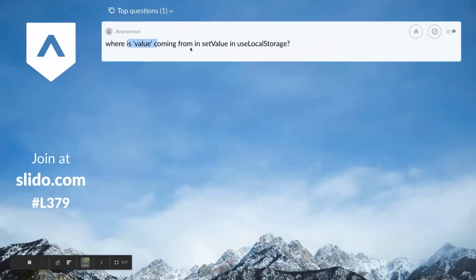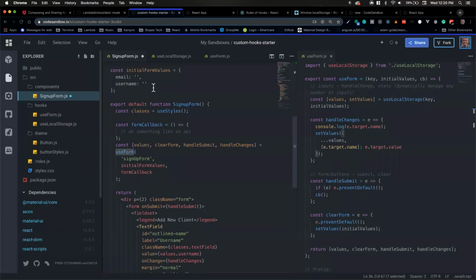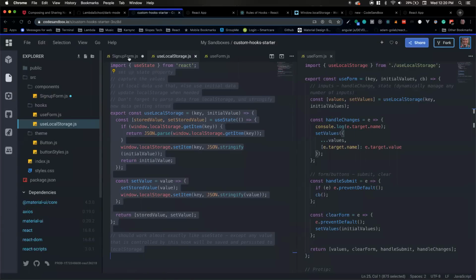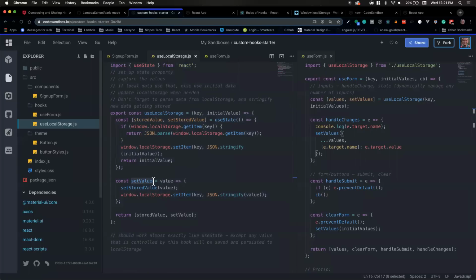Where is value coming from in set value in use local storage? Okay, so let's check out where value, use local storage, set value. Where is value coming from? Oh, great question. So where are we getting this? How are we updating stored value, and how are we updating our local storage? Okay, so set value is passed back as the array, or as a callback function here, passed out of use local storage. So use local storage is called here.